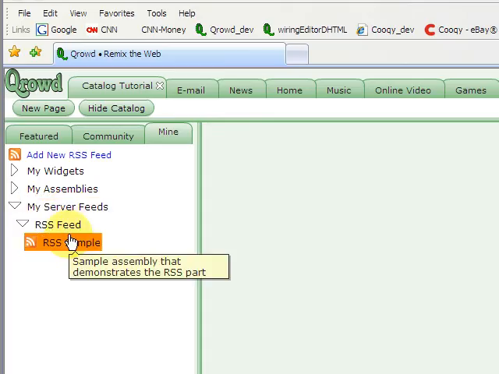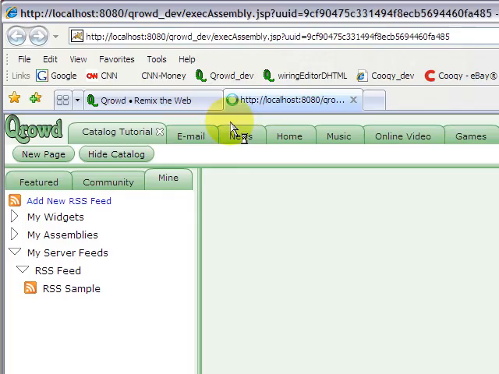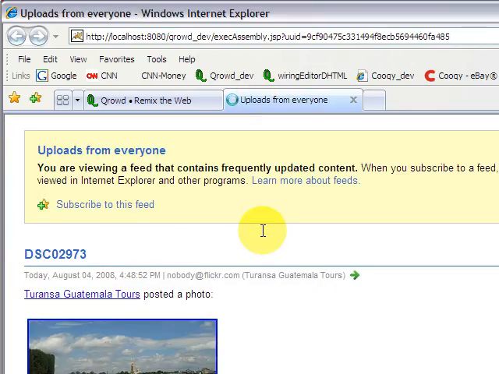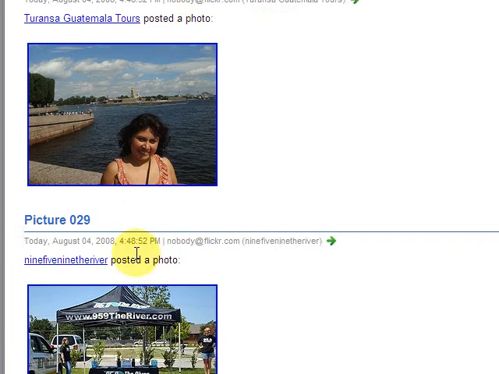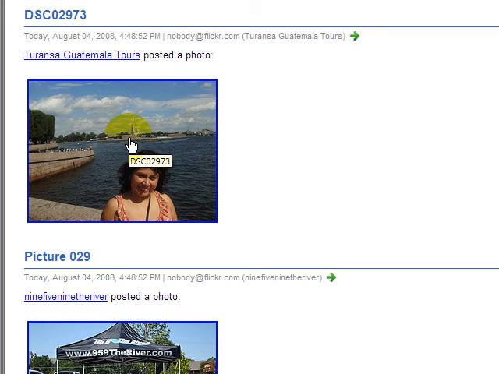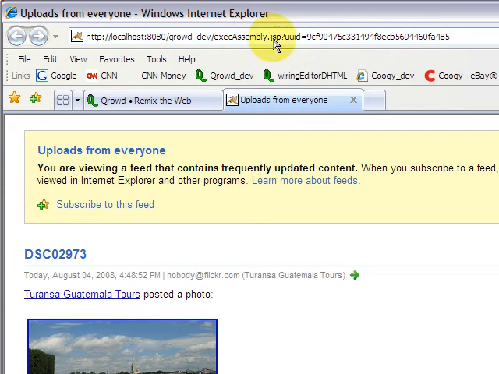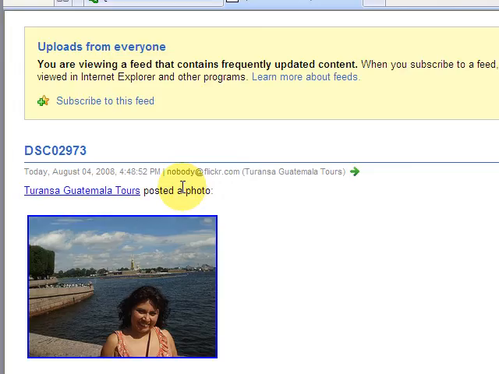The server feed is unique in that this feed does not appear within the webtop. When I click on this, the feed will be opened in a new browser window. That is unlike any other widget in the Qrowd catalog. That is because the feed is executing on the server and generating an output file. This particular one is taking photos from Flickr. This feed can be copied into other feed readers, not just within Qrowd.